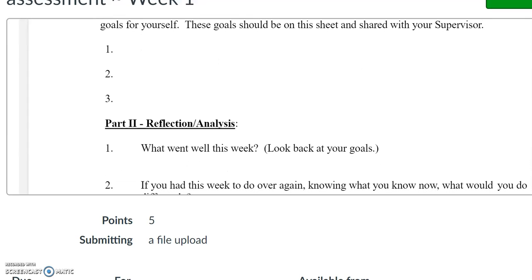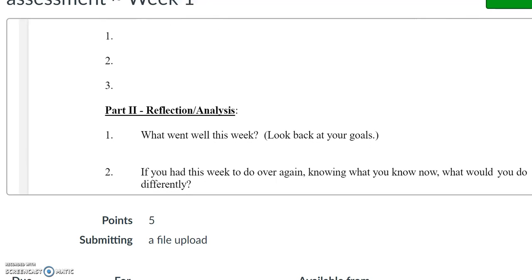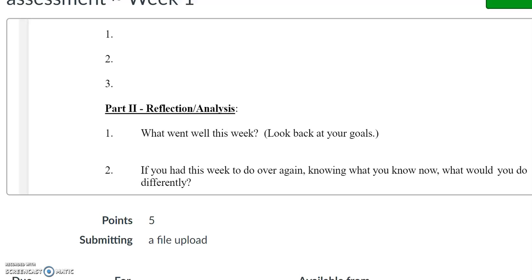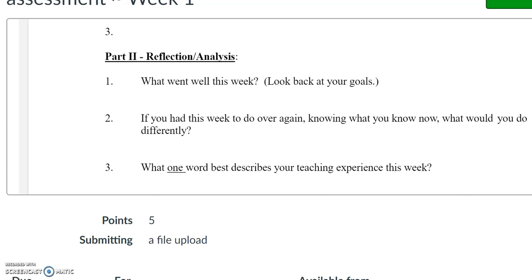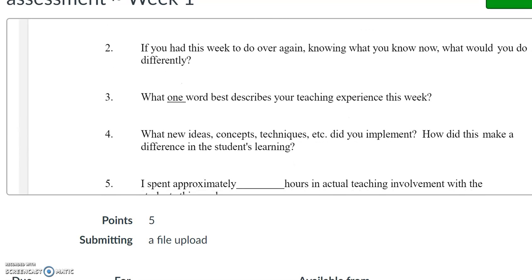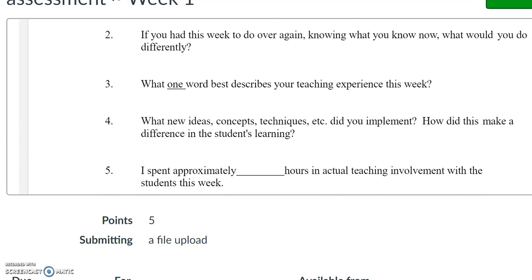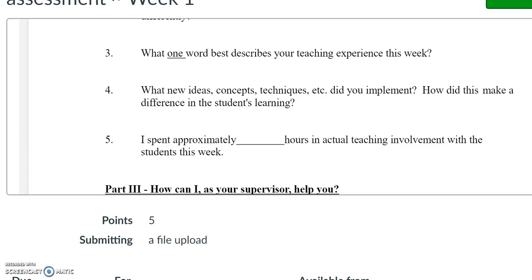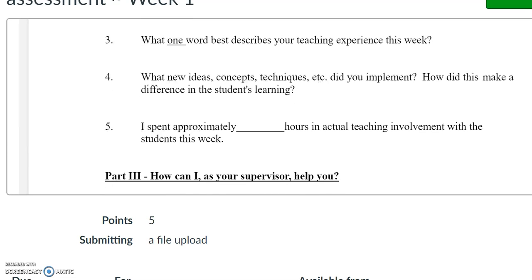And then the second part is a reflection or analysis. What went well? Based on your goals, did you accomplish your goal? Were there things that you wish you could change or do differently? Are there things that you're confused by, that you have questions about, that you may need to do a little bit of extra reading on outside of your student teaching placement? If you had this week to do over again, what would you do differently? What one word describes your teaching experience this week? And any new ideas or concepts that you implemented this week. And then, approximately how many hours did I spend in student teaching involvement with the students this week.